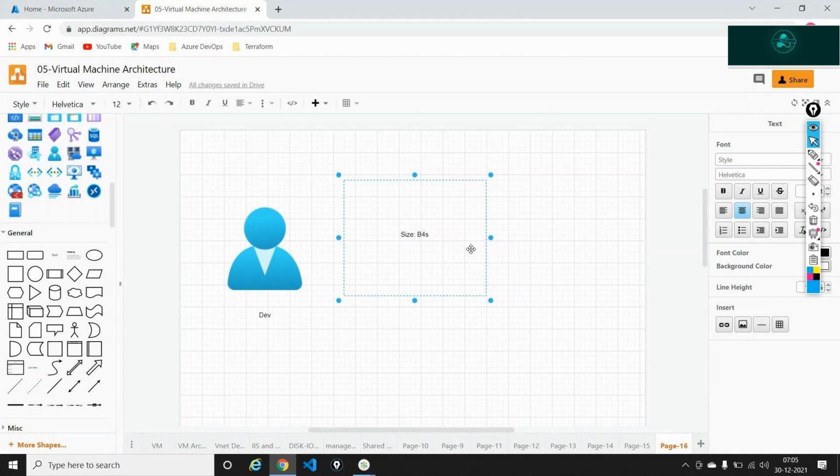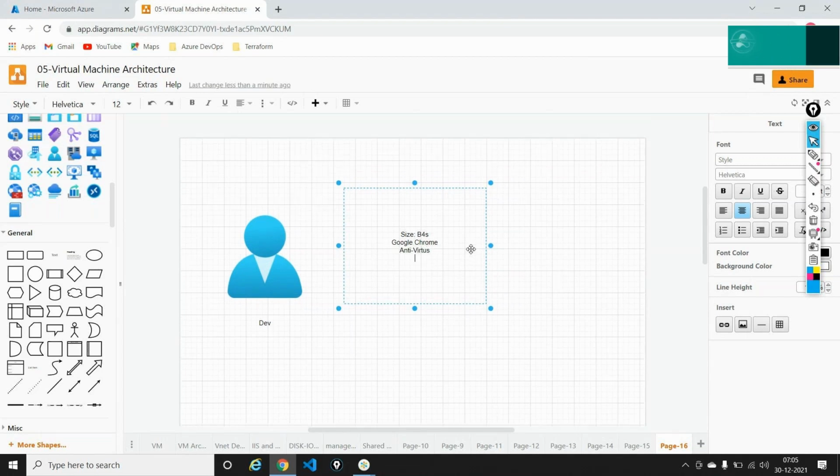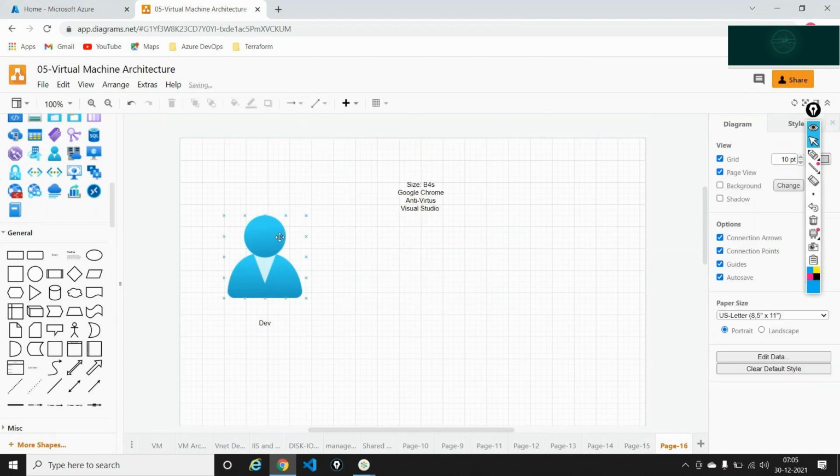You need softwares like Google Chrome and a couple of softwares like antiviruses, and probably you need something like Visual Studio and a bunch of more softwares. This is the requirement by the development team. So this is the requirement that we have. So you started working on this.